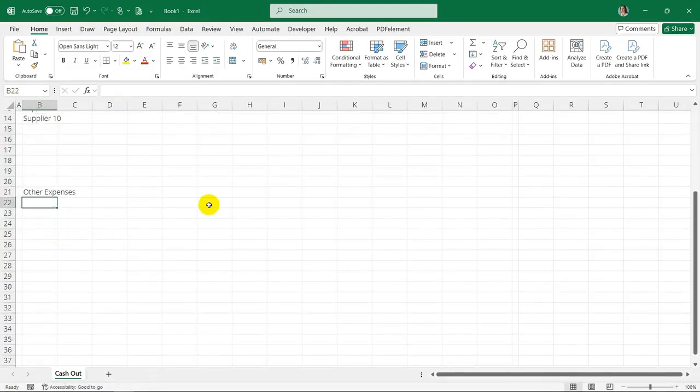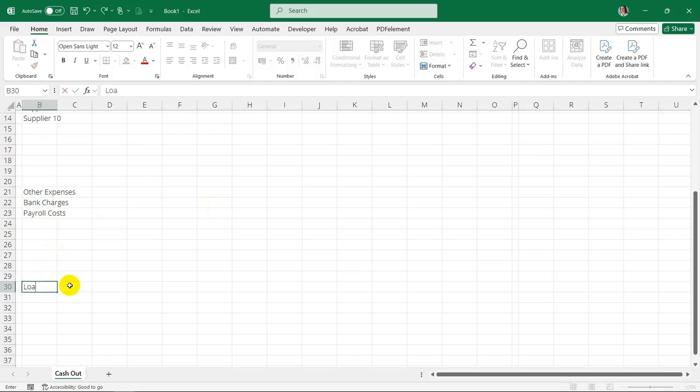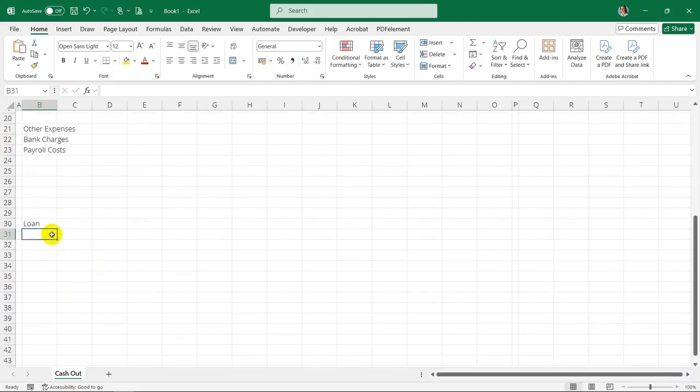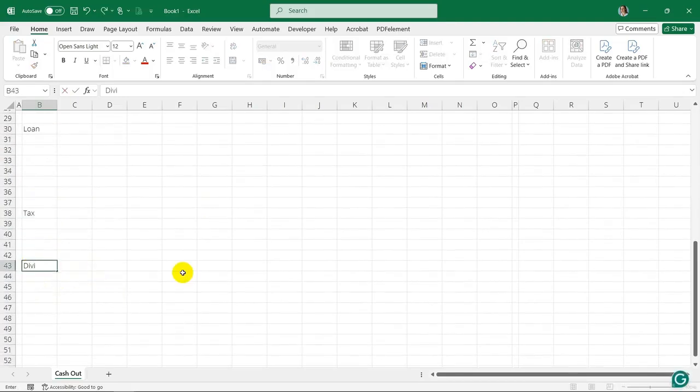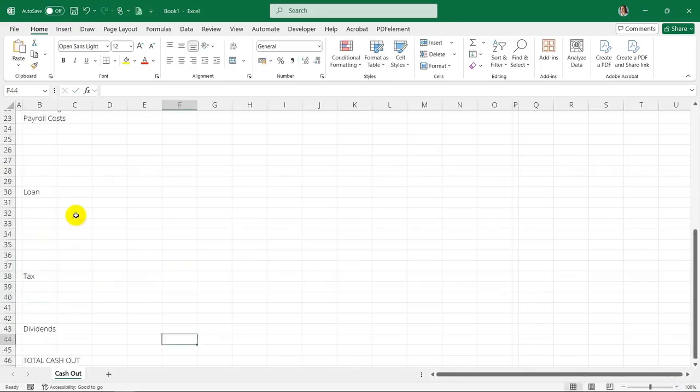After that, add a section for other expenses, such as bank charges and payroll costs. Include a section for loan repayments, specifically for the capital amounts repaid on a loan from a bank or financial institution. Don't forget to include a section for tax and dividend payments. Add the label for the total cash outflow.